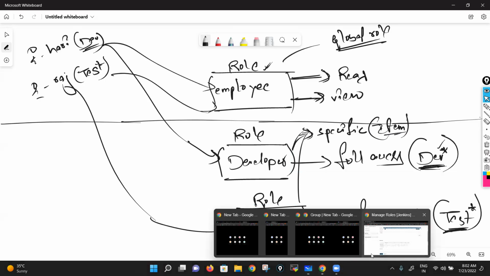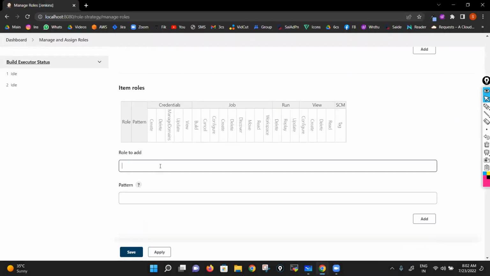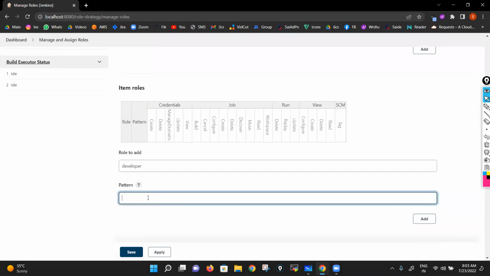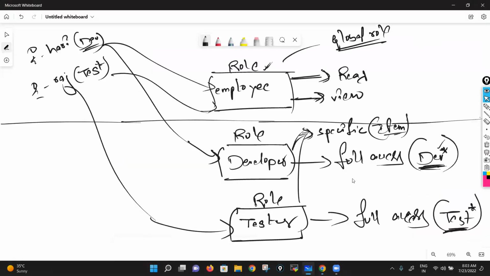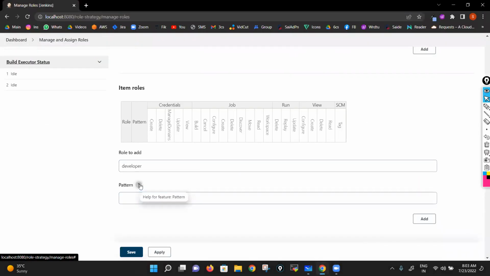Okay, so here let's create one. I'm going to give the role name developer. Here it is asking for a pattern. What is this pattern? See, the role name is going to be developer. The pattern is dev.star or dev star. That's up to you. Here they're asking to give a pattern.